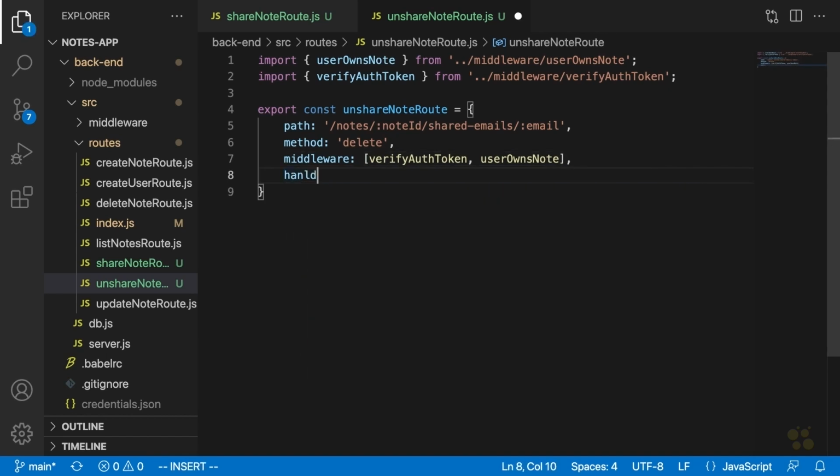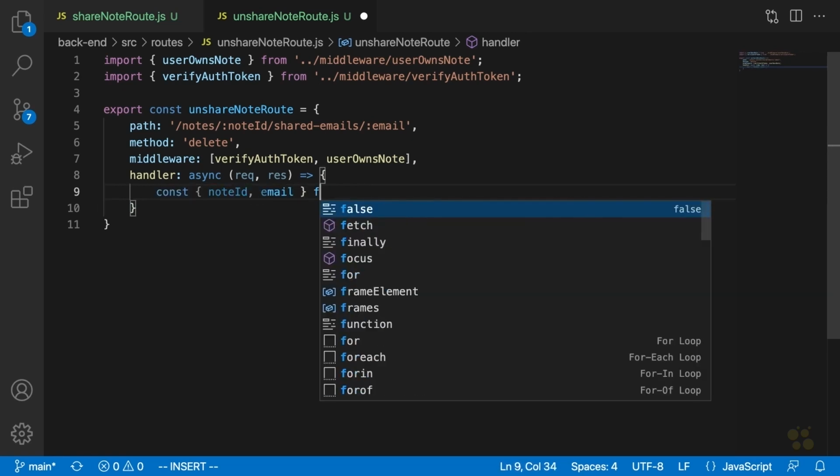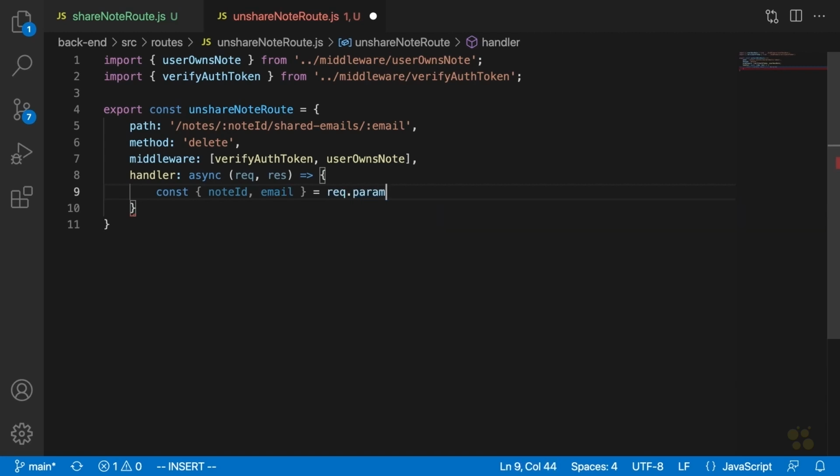And now let's implement the handler for this route. So we're going to say handler async request response. And inside here, there's a few things we're going to need to do. The first thing we're going to need to do is get the note ID and the email from the request parameters. So for that, we'll say const note ID and email equals request.params.